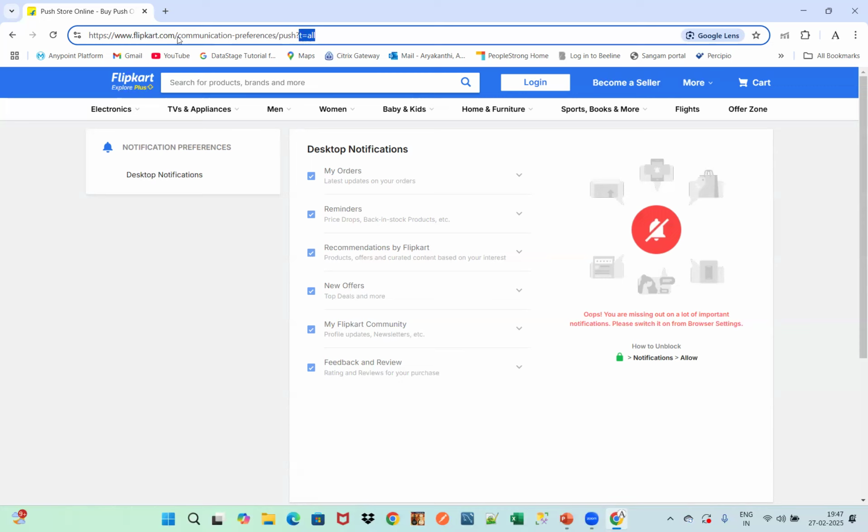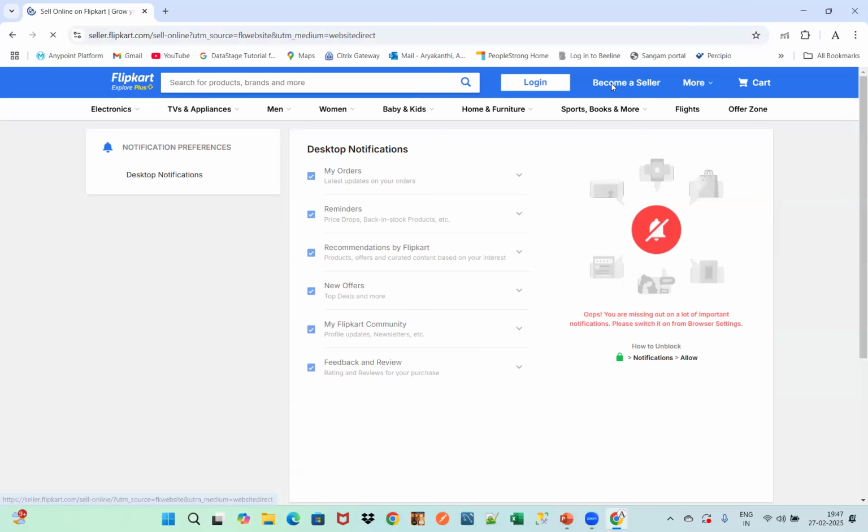So if flipkart.com is a request, communication preference will come under the resource and you can consider that as extra information of that request. Or you can consider push as extra information for this communication preferences. And T equal to all means it's a query parameter that will also be metadata information of this particular request. You can click on become a seller.